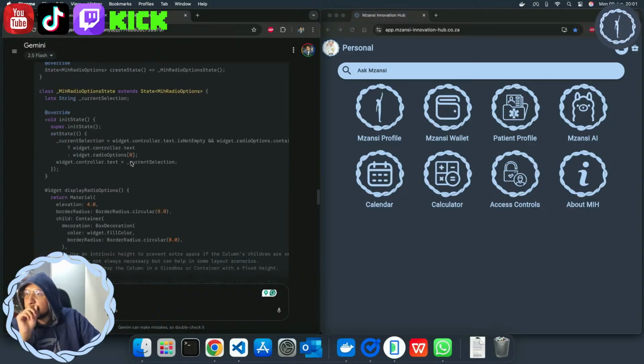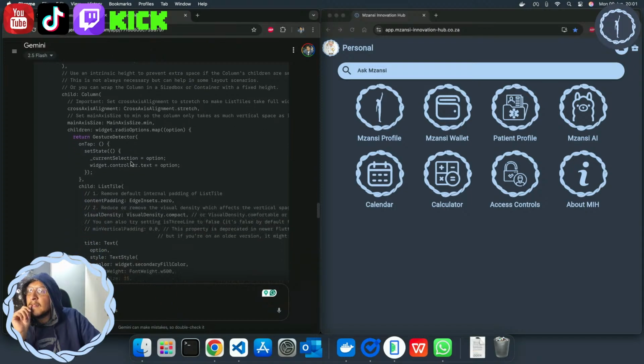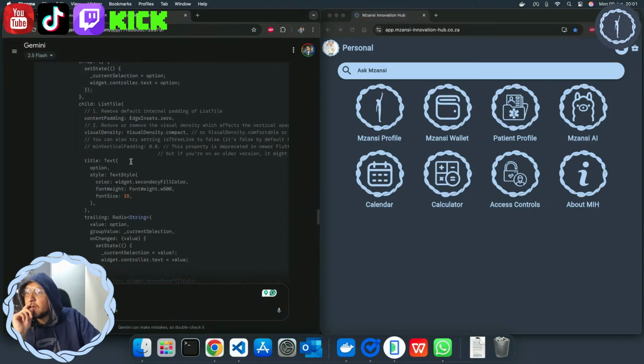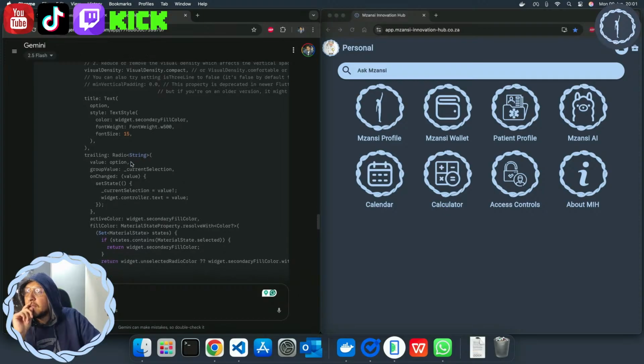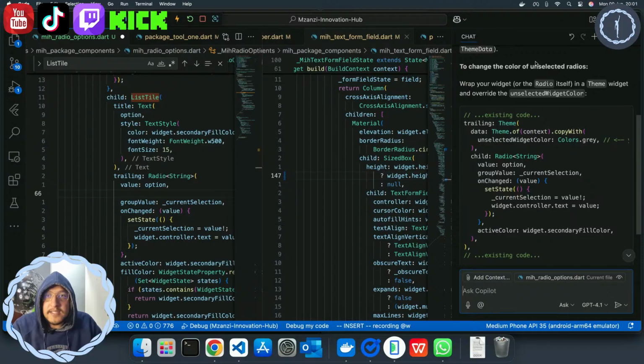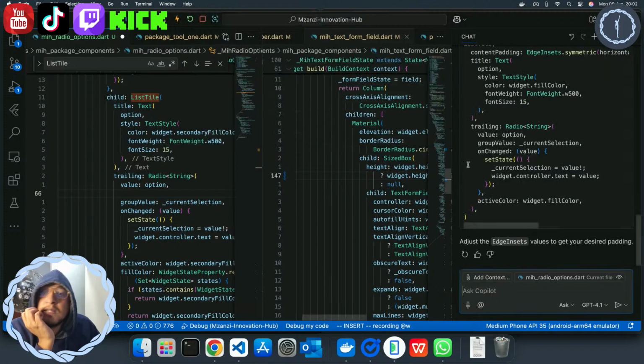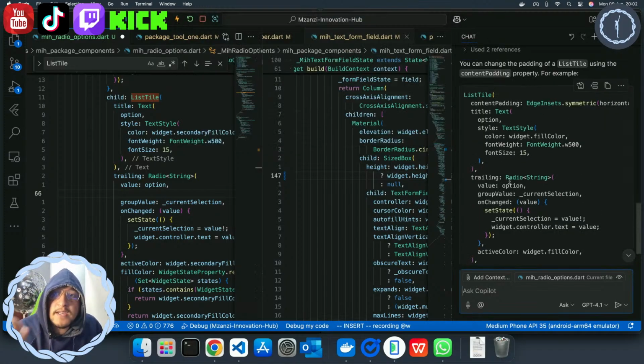Let's see. So I feel like this is over engineering the problem. This is definitely over engineering the problem. There is a thing called density, I think. Where's my history? So I'll come back to Copilot, and I know I have a history over here of improving string issue, creating radio button list. Is it this one? Yeah, there it is over here.